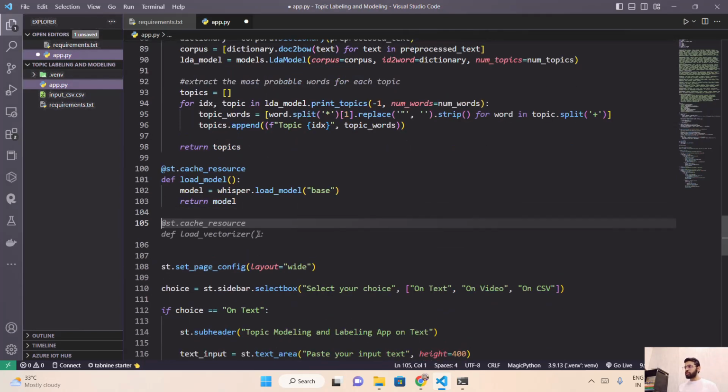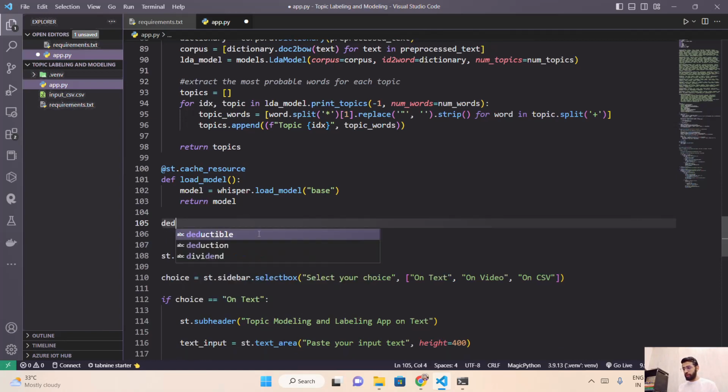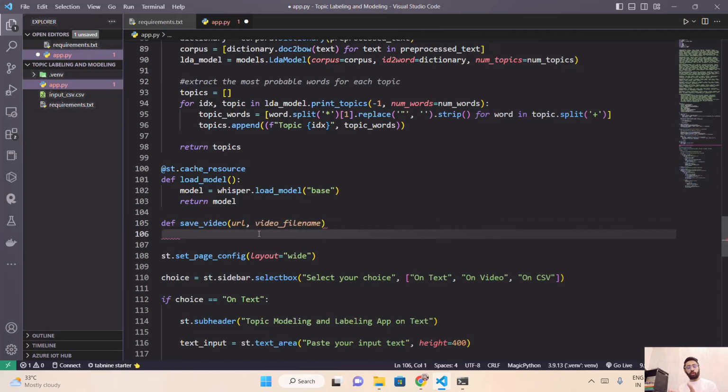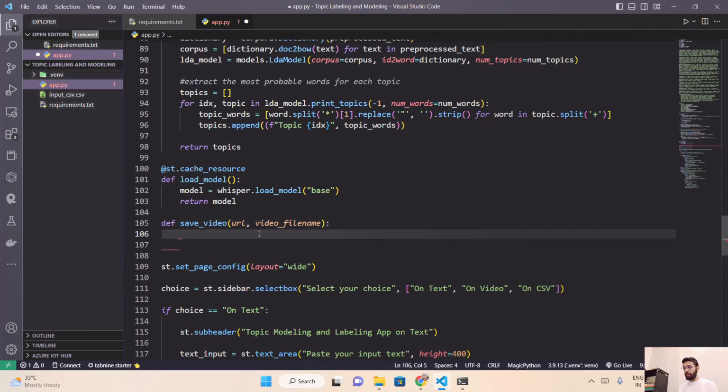Now the next function that we need, we have to save the video using PyTube. So let's write this function called def save video, and here we are going to write the function for video. So the first is URL that we are going to take from the end user as an input, save video URL, and then we'll have video file name. So video file name, because we are going to save the video in the local directory.